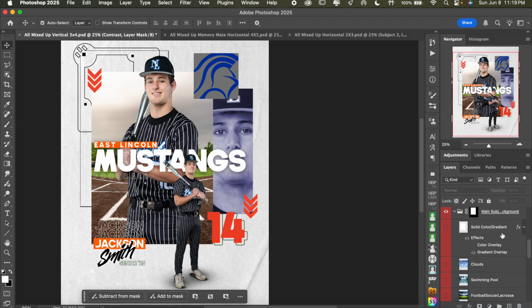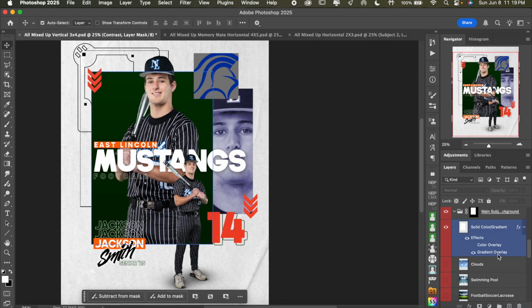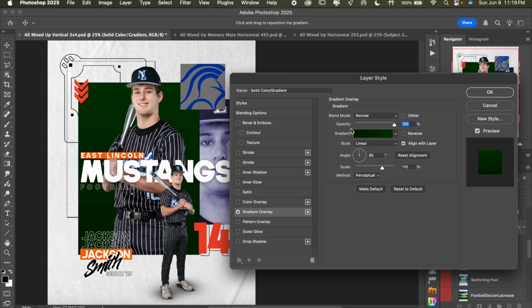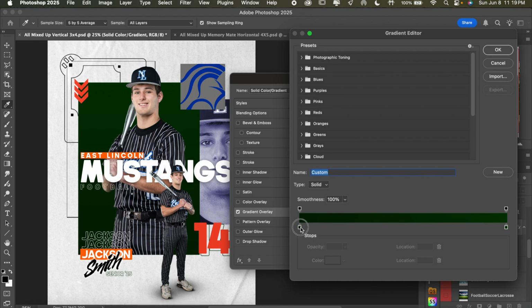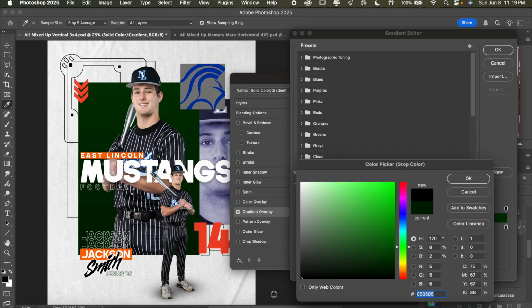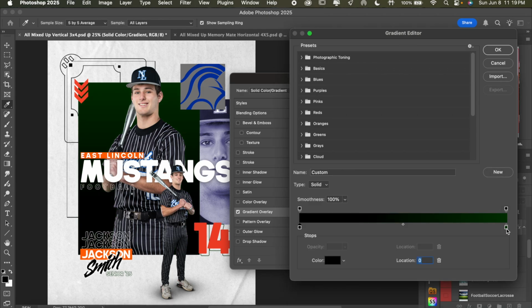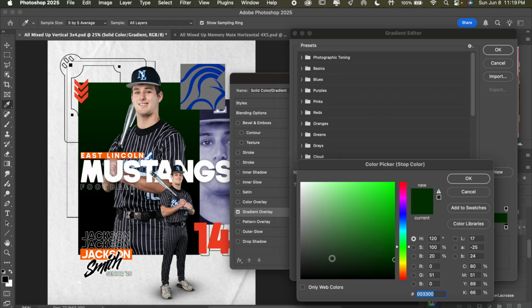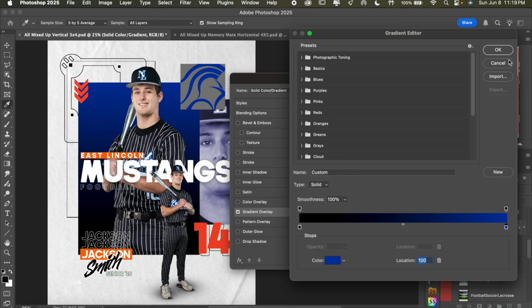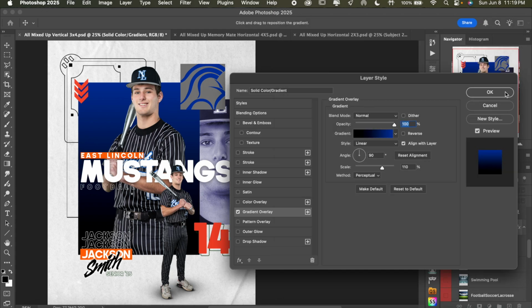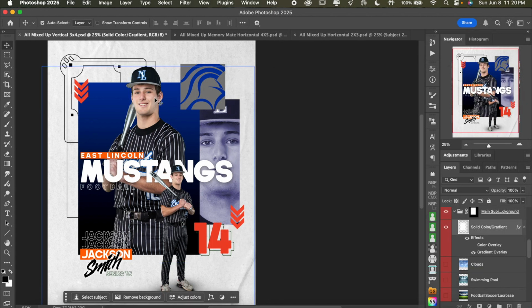All right, I'm going to turn on the solid color gradient layer. I'm going to double click the gradient overlay effect. I'm going to tap that gradient. And for this darker color, I want to tap the little square there. I want to tap the color swatch, and I'm just going to do black. Then for the lighter, I'm going to tap that color again. I'm going to steal this blue from the logo, and now you see it just goes from a gray to black. So I'm going to do that. Say okay. I'm just going to keep it at that for now.